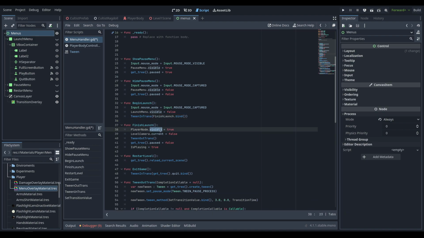It's first off going to set the player node to visible so that way the player actually appears. It's going to set the level camera, that's the camera within level 1 scene, .current to false. And what this is going to do is force that camera to no longer be the main camera of the game, which by default is going to make the player node camera the main camera. Then we're going to tween out that transition.